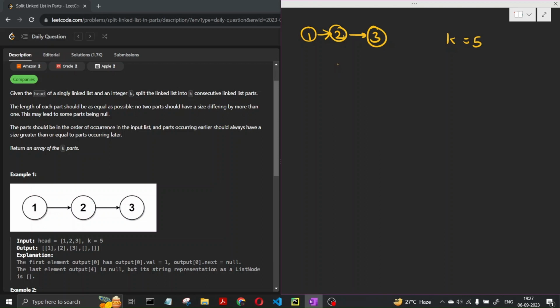So basically what we have to do is divide this linked list into k parts. As we can see, the length of the linked list is 3 and we cannot divide it into 5 parts. So the question says that if it is like that, the rest of the parts should be null. So 3 parts will be filled, and then the next two will be null. The 3 parts will be 1, 2, 3, and the next parts will be null, and this is your answer. Here we have to return the heads of the linked lists.